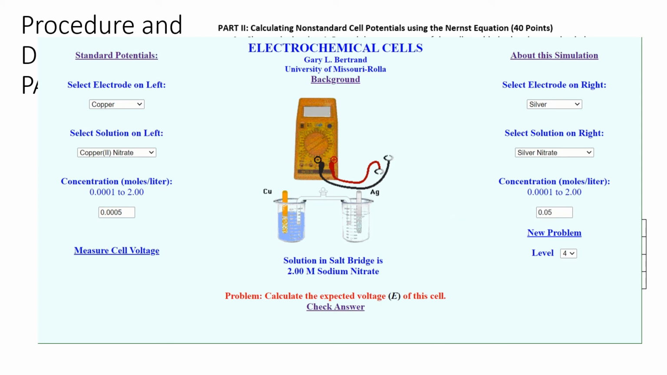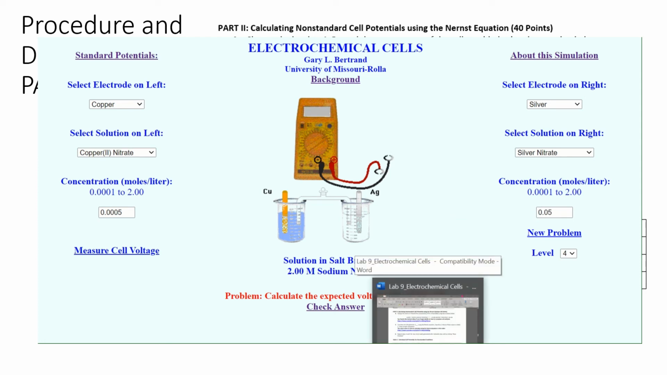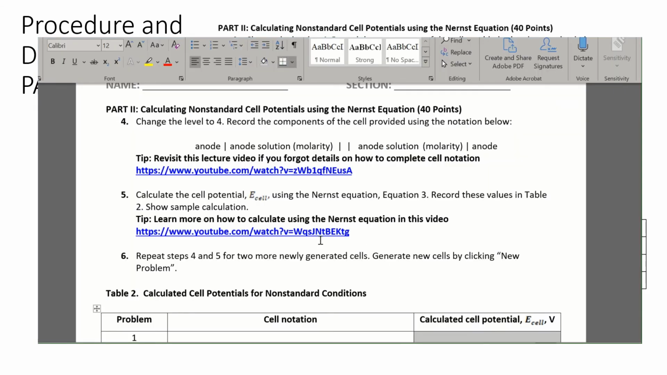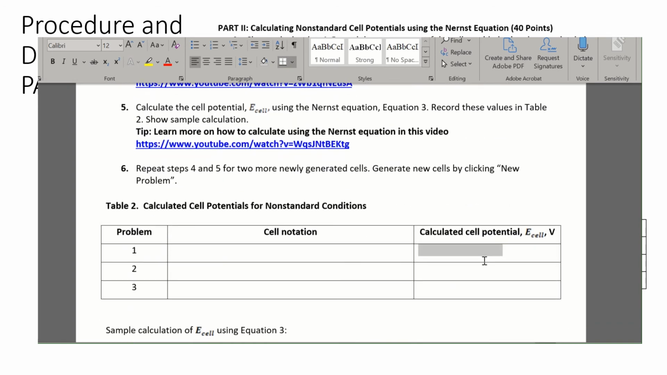So we are going to have to use something called the Nernst equation. The Nernst equation is whenever you do not have those standard conditions of 1 molar and 1 atm. And as you saw, we did not have 1 molar for each of those cells. So you're going to have to use equation 3, and you will end up reporting these values here.